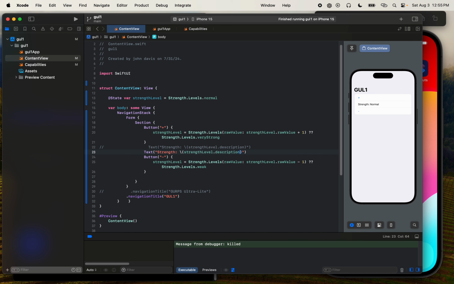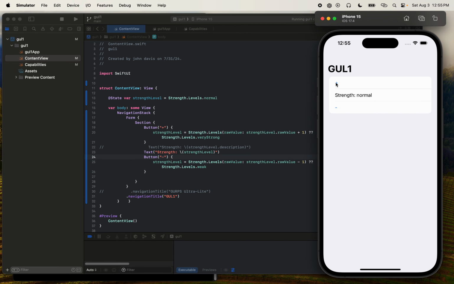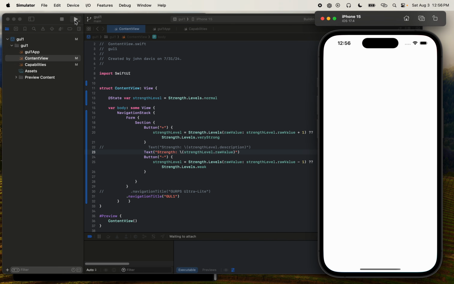Let's see. So without running, it's kind of cool, it says it's normal, but if you were to run it, let's pull up the simulator. Yeah, see, it's going to be the string version of it. Let's see if we can do rawValue here. This would be the number, so that will compile. We'll find out. I think it will.